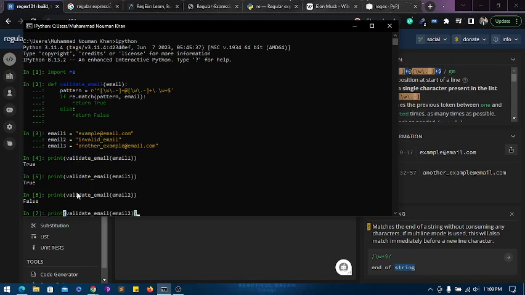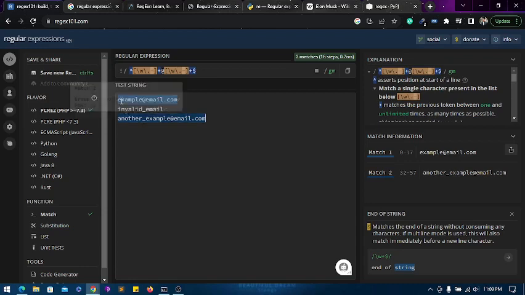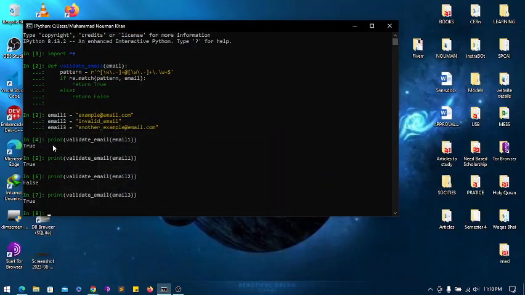Then if we use this 3, it's true. This email is true. Here this email is true, this is true, which is highlighted, and this is invalid. So we matched useful data or a valid email from these above 3 emails.